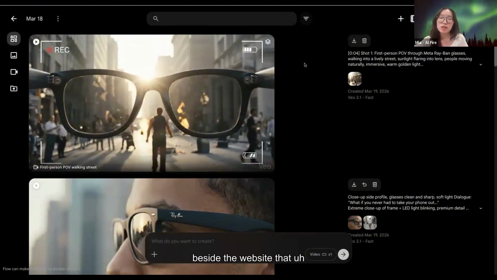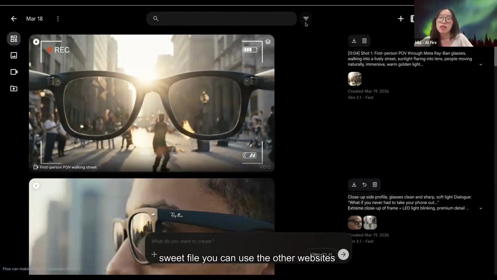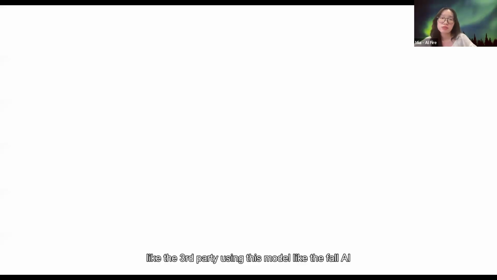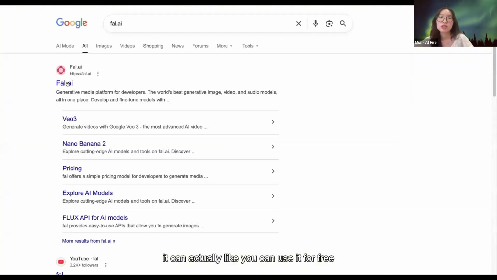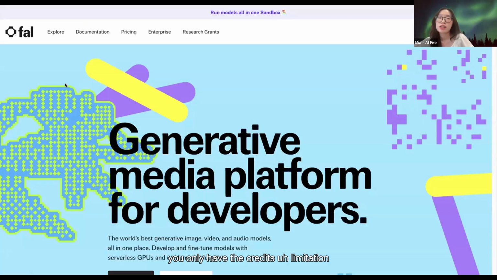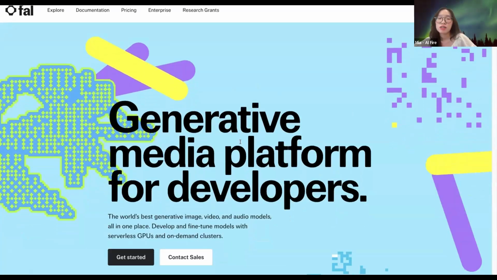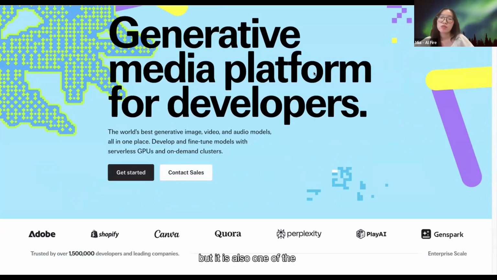Besides the website that you can use for Kling 3.0, you can use other third-party websites using this model, like Fal AI. You can actually use it for free, but you only have the credits limitation. But it is also one of the websites that you can use Kling 3.0 in.